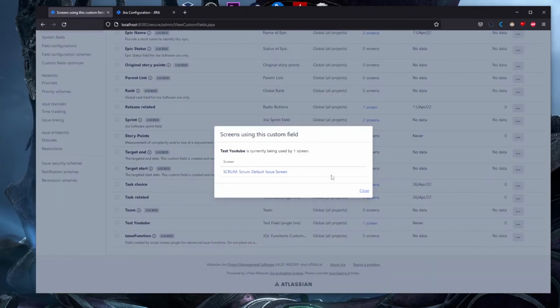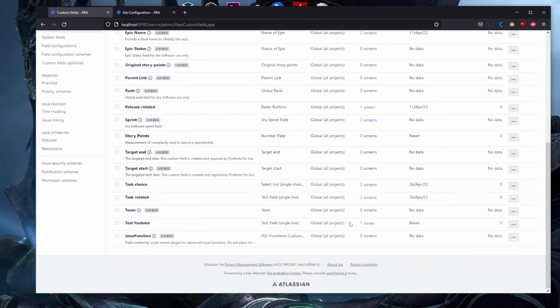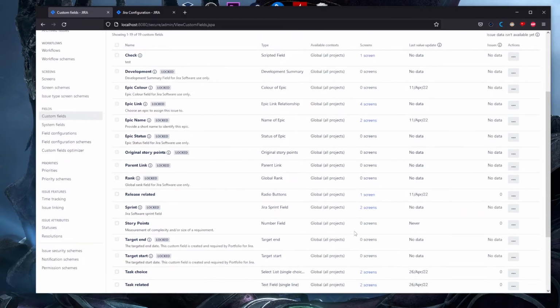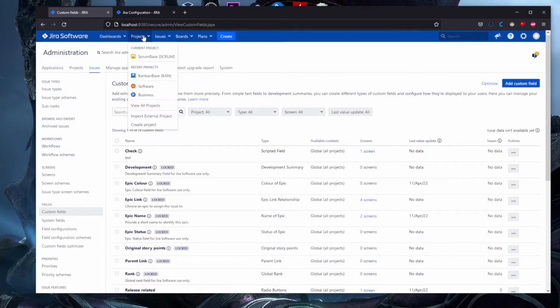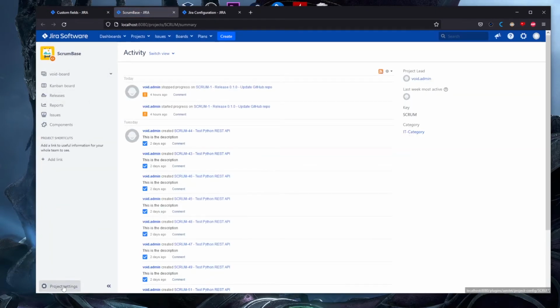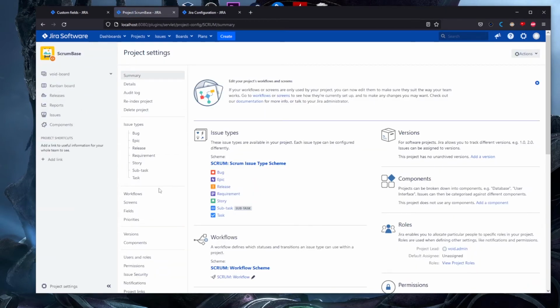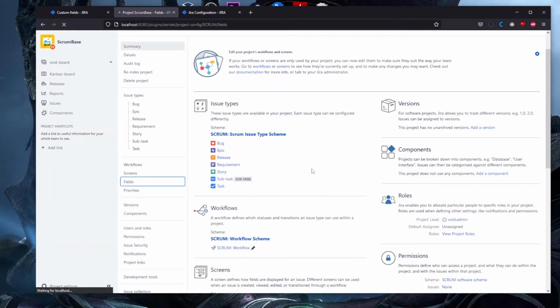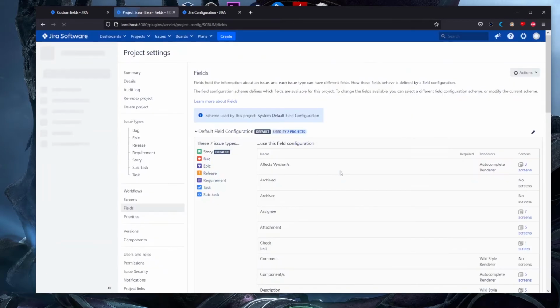So I added this to a default screen that I am using on a project. Now we can go in that project, and we will use the field configuration in order to change this. So we can go in the project settings, and here we have fields, right? And in this area we'll go in the actions.